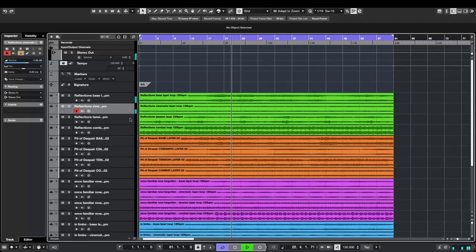Fade that one out and fade in the tension loop. So this is maybe if a character's near an enemy or in a particularly scary place. And then maybe they see an enemy and the fight starts, which is where you might want to use a combat loop.